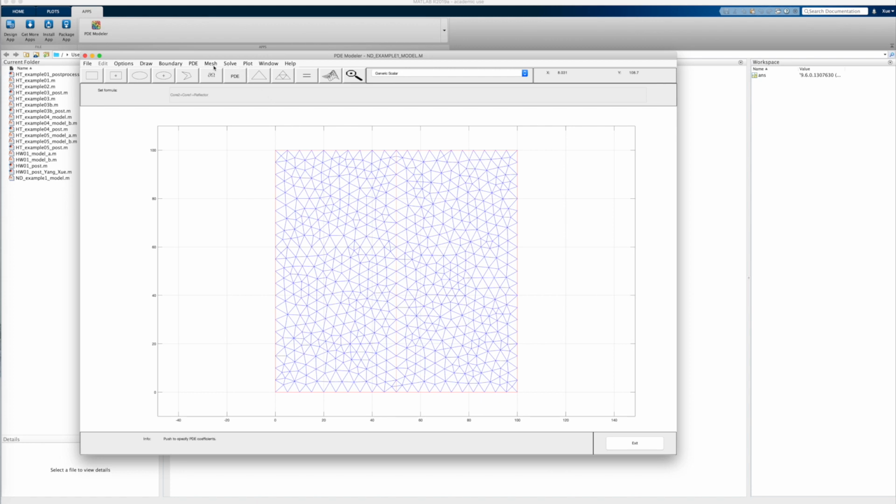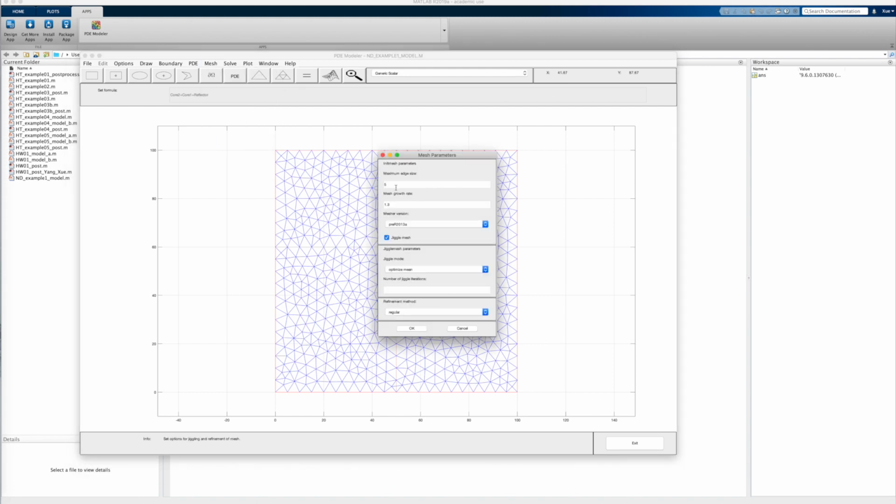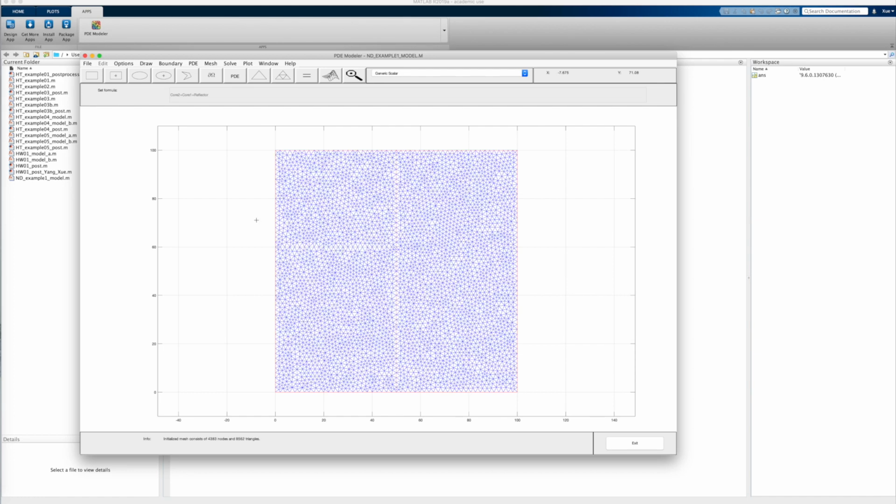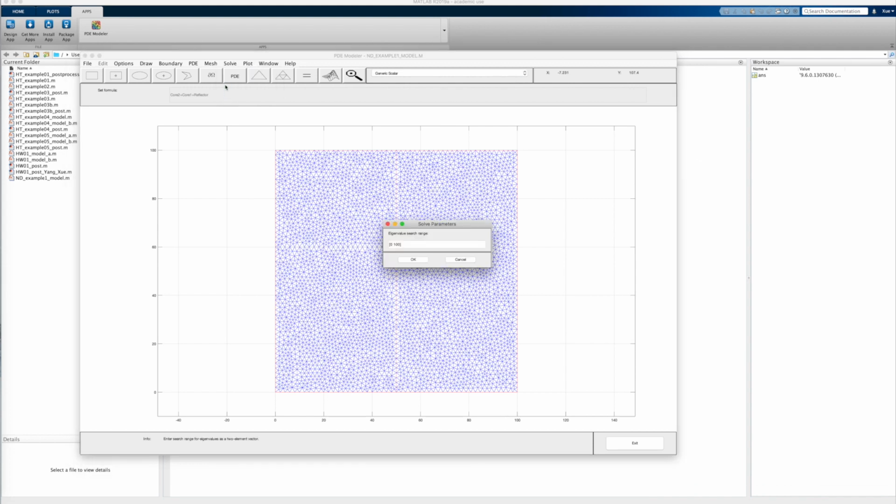And we are going to further reduce this to 2. Click OK. Generate again. Now the mesh looks good. Next, we will change the solving parameter. Click solve, then parameter.